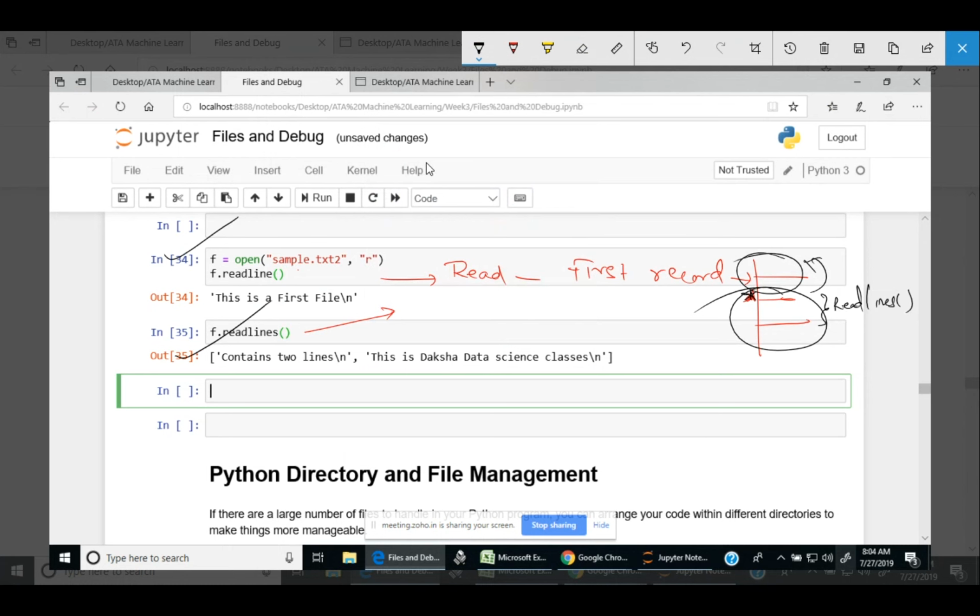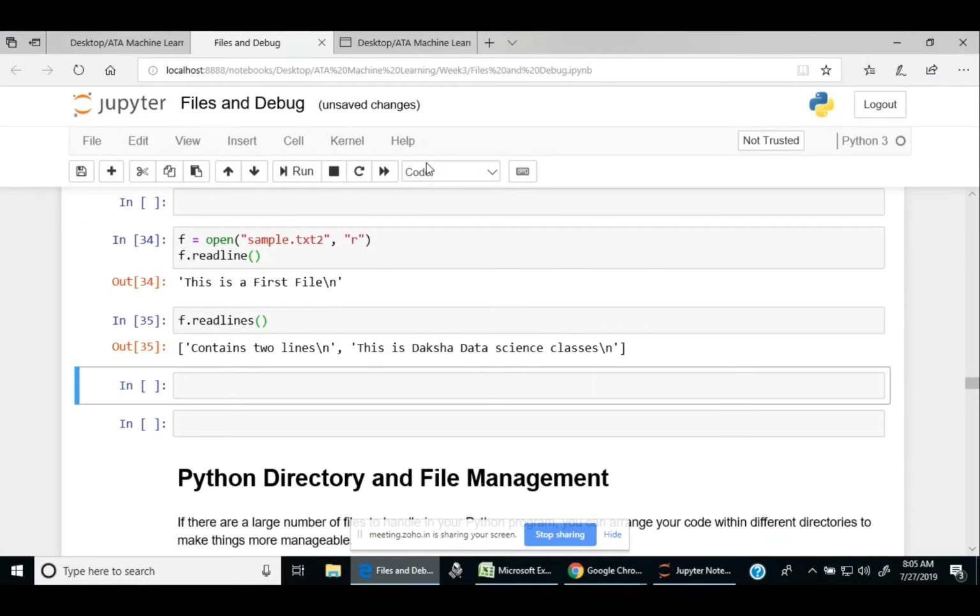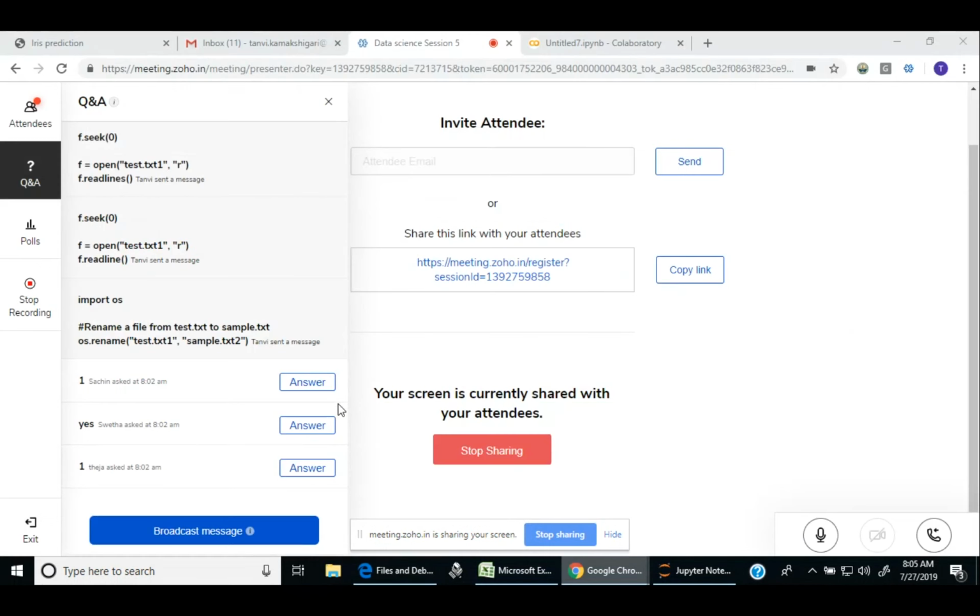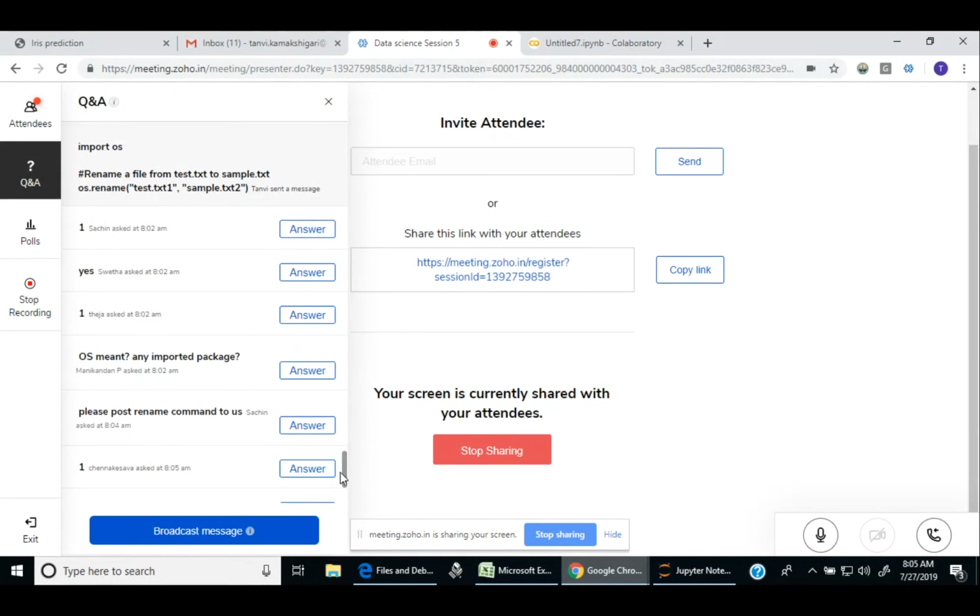Right. If you have understood, just give me 1. Venkat. Yes, we need to import the package, Manikandan. Please post us the.